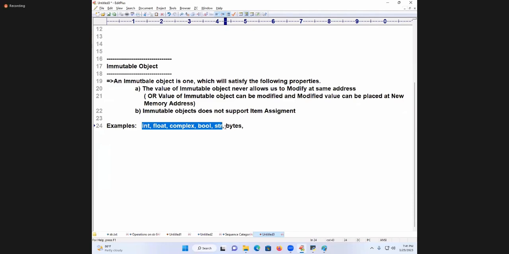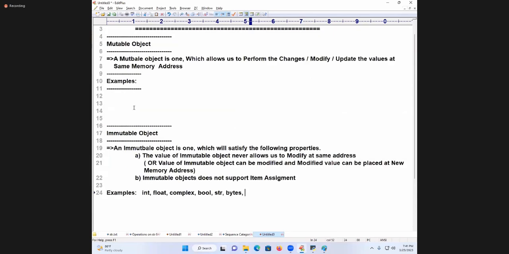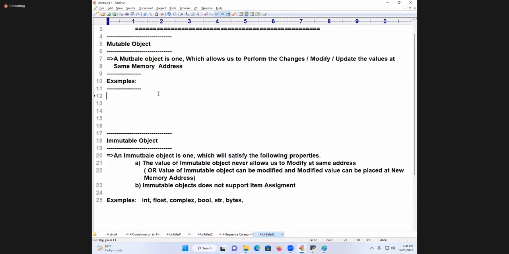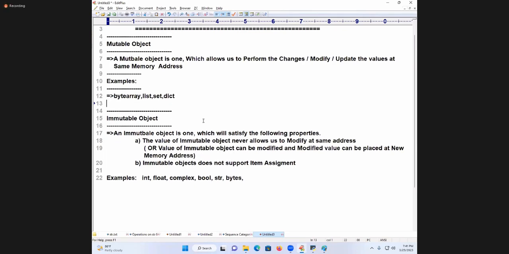Up to here, are you okay? Right? Bytes, byte array, I am going to write it. Byte array comes under what? Here I will write it. Examples are what? Byte array. Next is called what? List. Next is a set. Next is what? Dict. That's all. Those are called mutable.